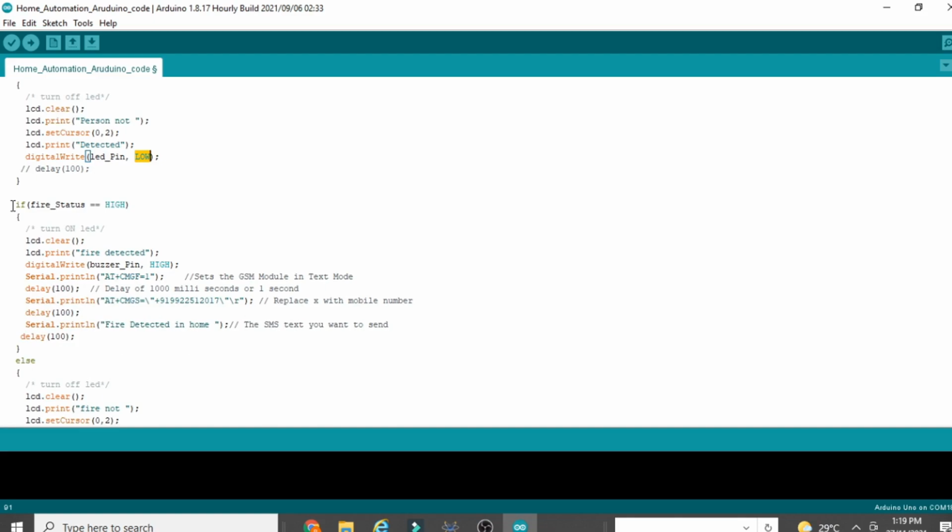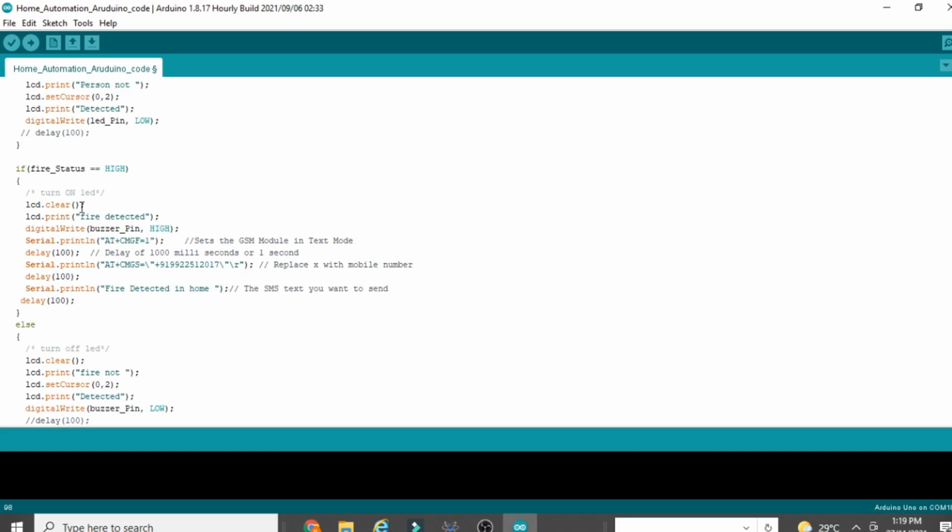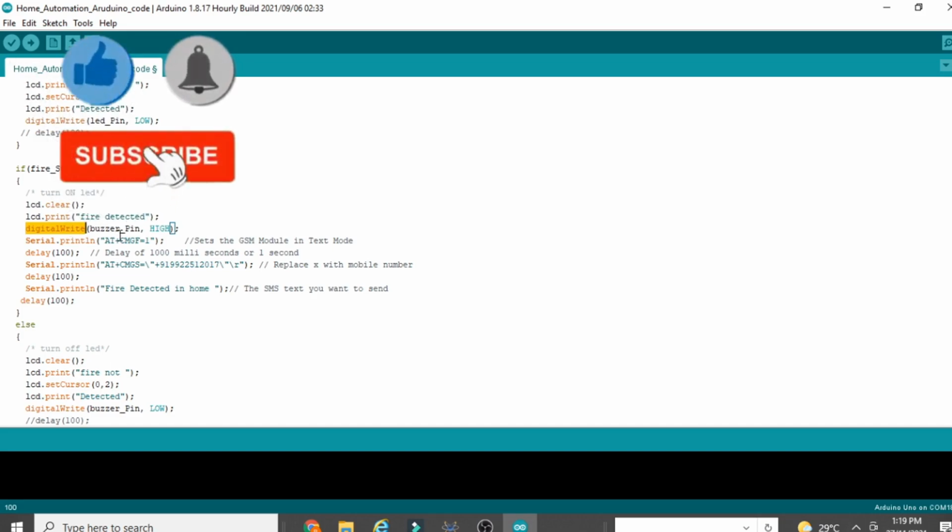Now the next part is the fire sensor. So if the fire sensor detects the 1 signal, that is fire detected. In this case we have to print fire detected on the LCD with this line. Then after that we have to turn on the buzzer. To turn on the buzzer we will use the same logic, digitalWrite, then buzzer pin to the high. So the buzzer will start ringing.